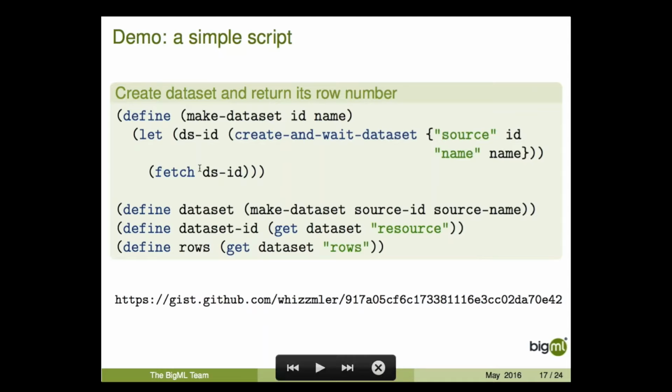And then afterwards, we're going to fetch this data set from the server. If any of you have dealt with the API, you know that the thing that comes out when you fetch a resource from the server is a bunch of metadata about that resource. And so here we're going to define the data set to be the evaluation of this function call. What that means is that we're going to make the data set, do the steps up here, block until it's finished, and then fetch the metadata associated with that data set. And then we're going to bind it to this variable data set.